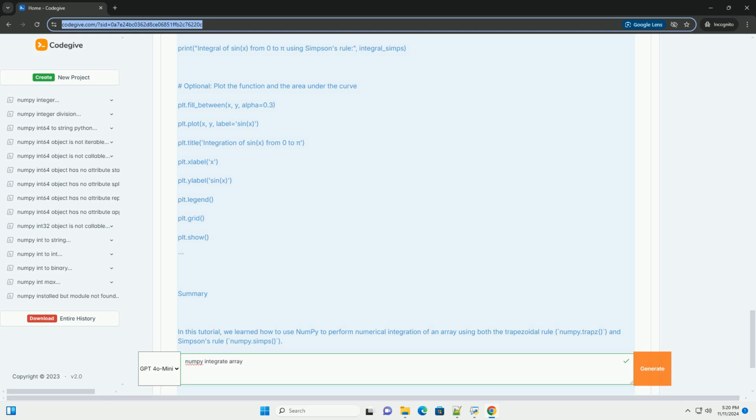Prerequisites. Make sure you have numpy installed in your Python environment. You can install it using pip if you haven't done so.